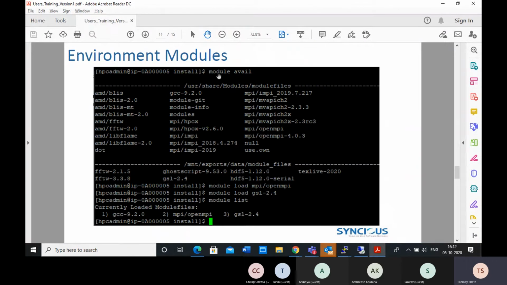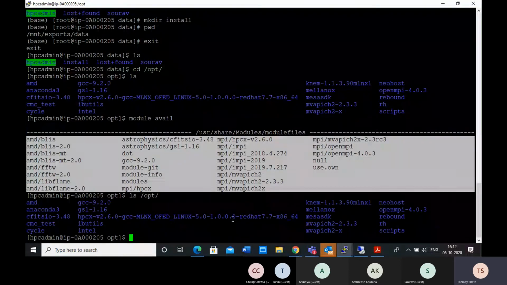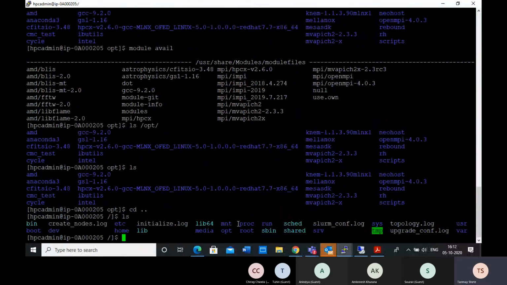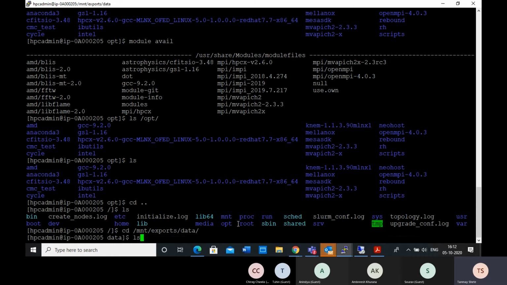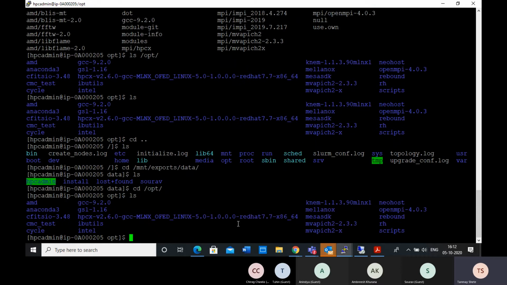So I have already shown you the module avail command and the way to use it. Any questions on the environment modules? Because we'll use this when we are going to submit the job later on. If you are already using it, I am sure there will be fewer questions, but just remember that everything is currently in the /opt directory.